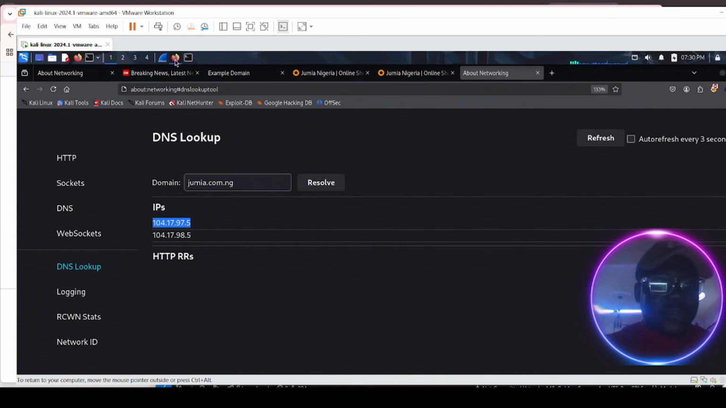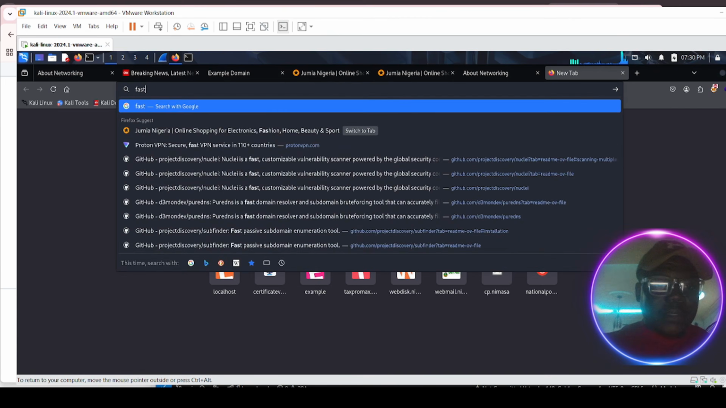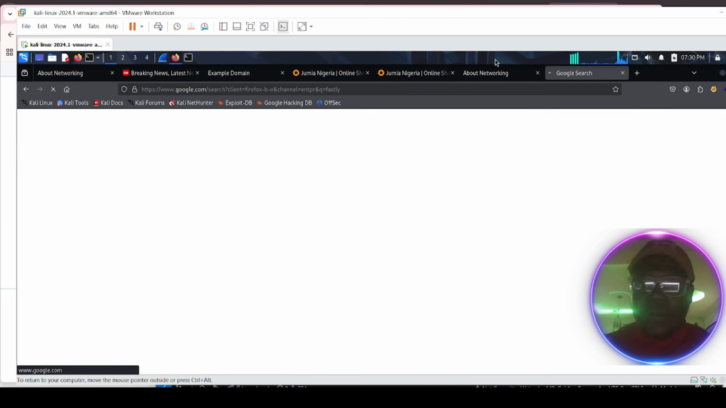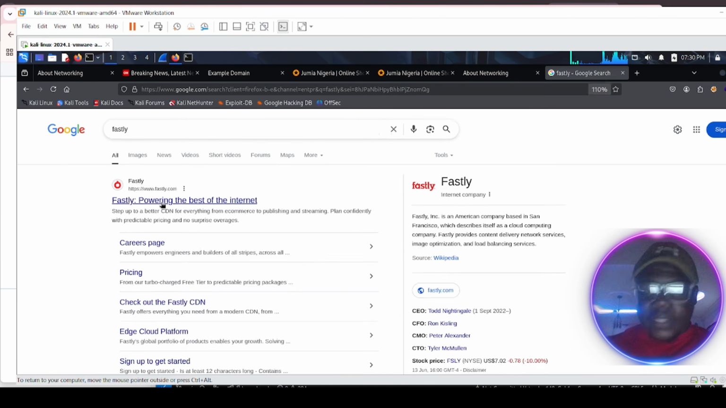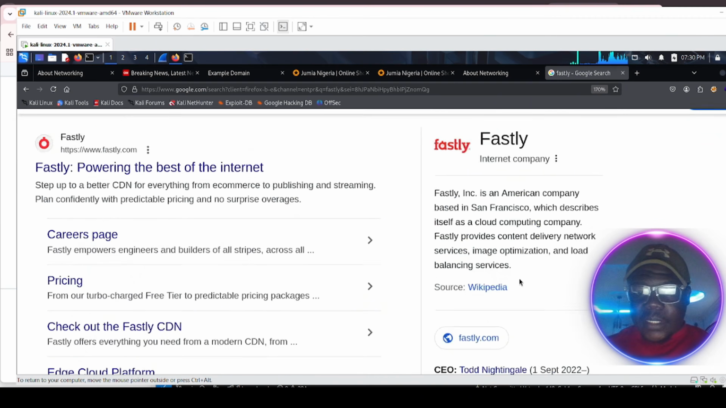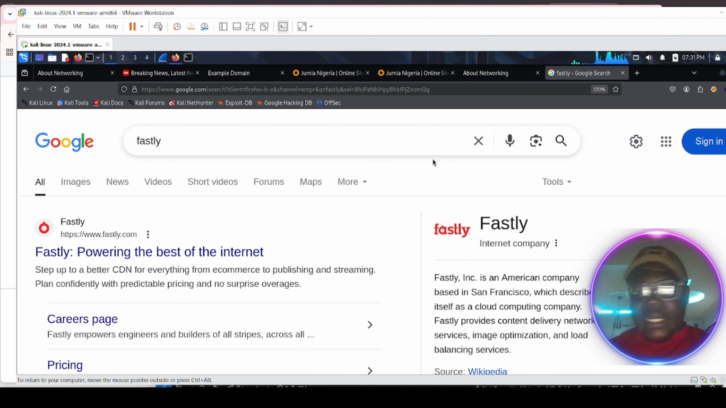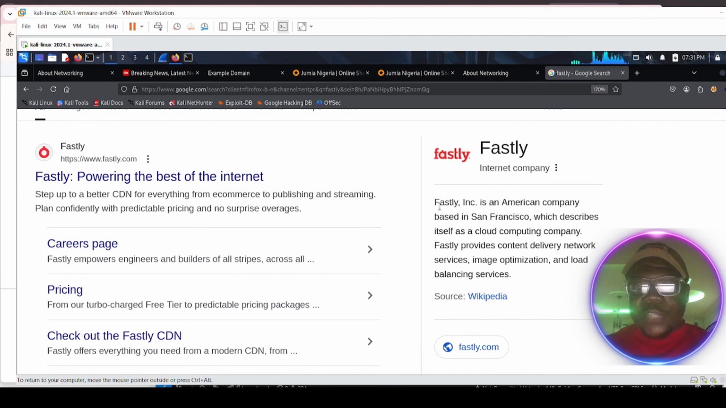So that's another reason we're doing another research. Let's see Fastly. Look at it, Fastly is a CDN service. I don't know if you can see this. So this is how you gather information about this thing. The CDN that CNN is using is Fastly. It's Fastly Incorporation, an American company based in San Francisco, which describes itself as a cloud computing company.